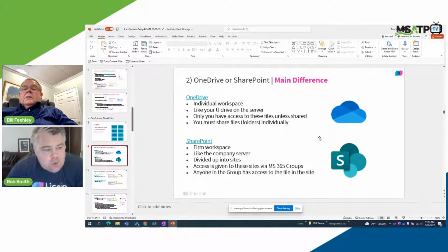OneDrive is your individual workspace. It's kind of like your U drive on the server. You are going to save your files that you're working on that you probably don't need to share with somebody else in the firm. So that's truly what OneDrive is for. Now you can share stuff, but you have to share the folder and the file individually with each person.